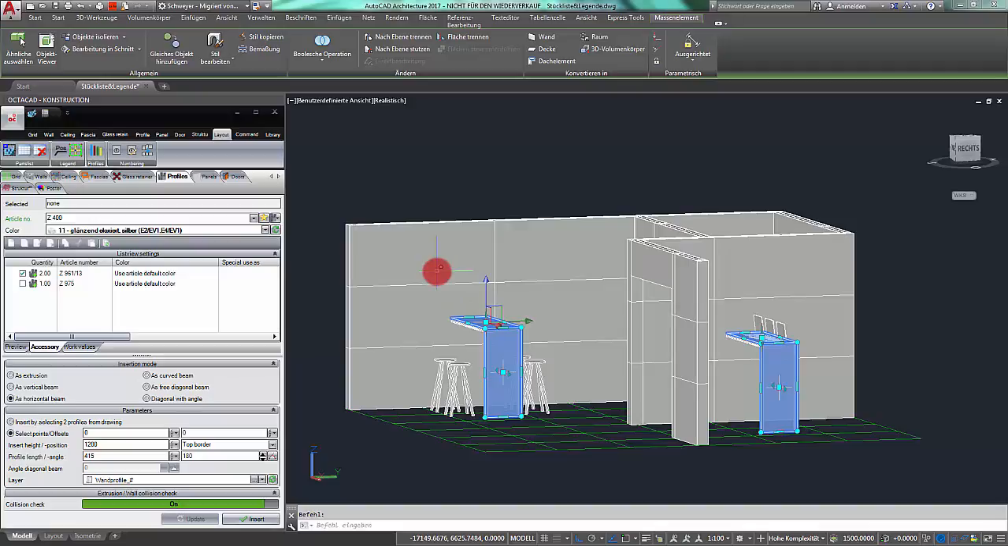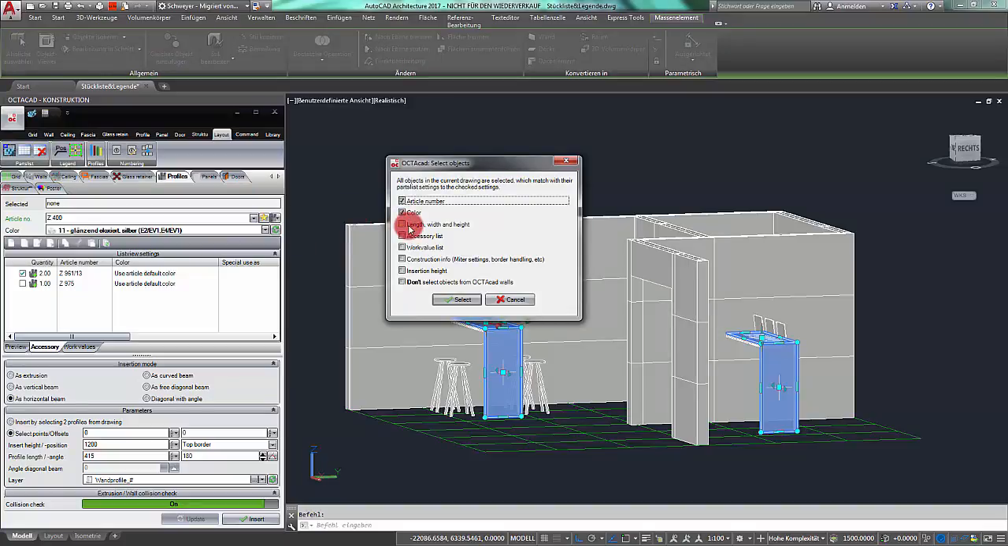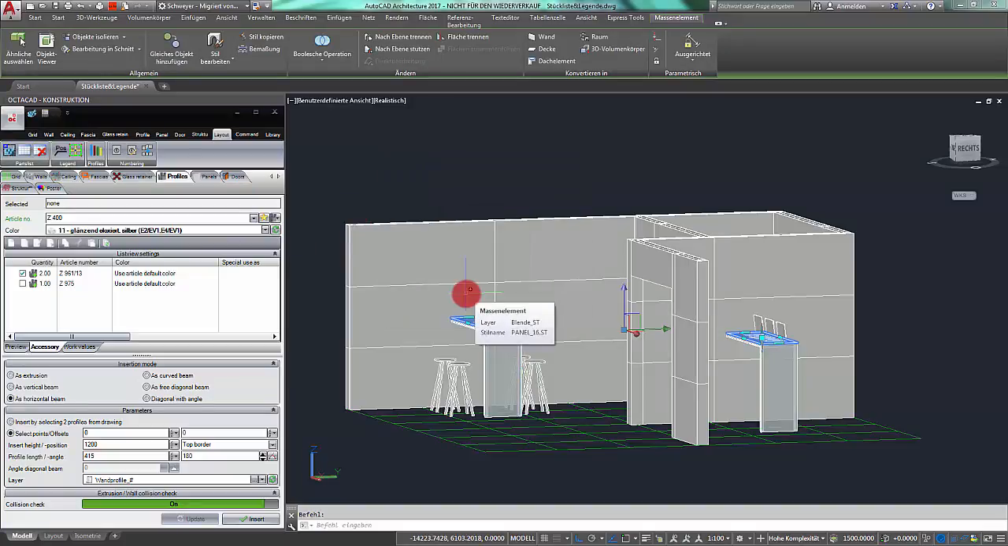You could restrict the selection by choosing further parts list data. For example, the length, width and height. The selection was restricted with further parts list data. Only the glass panels with the same article number, color, length, width and height have been selected.